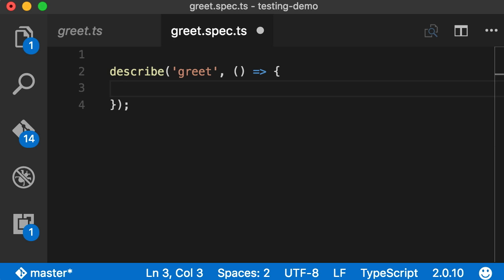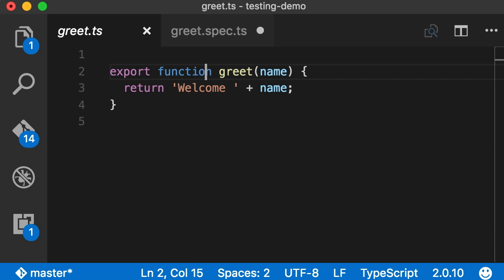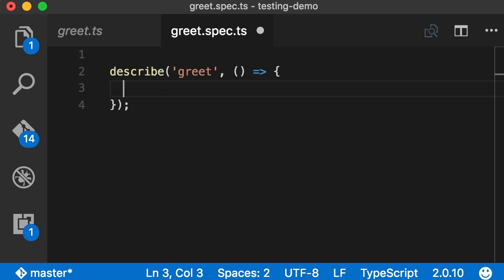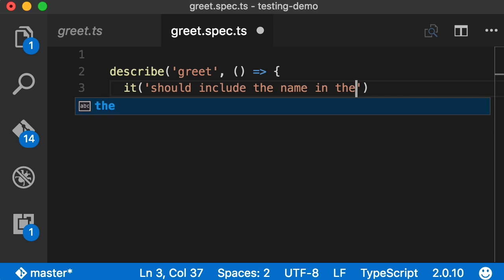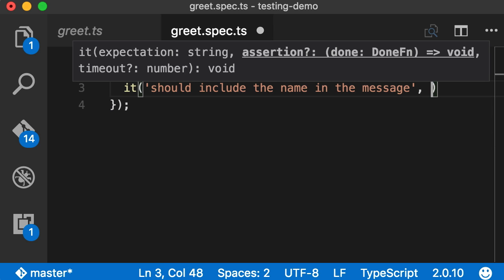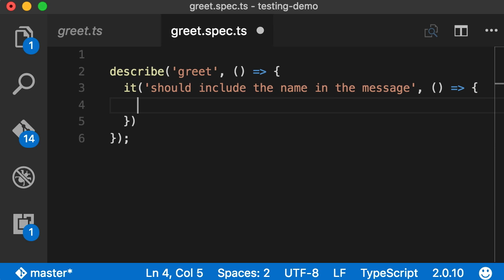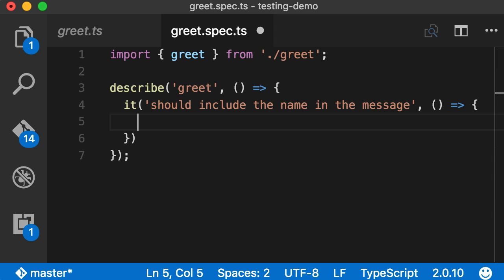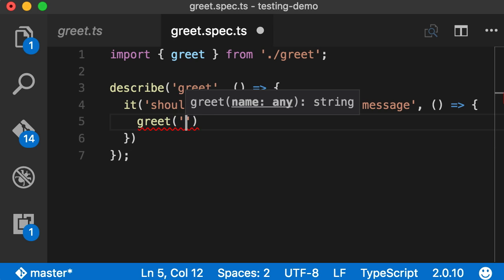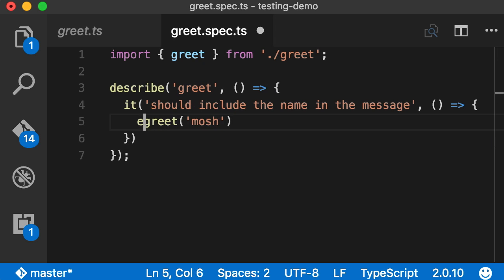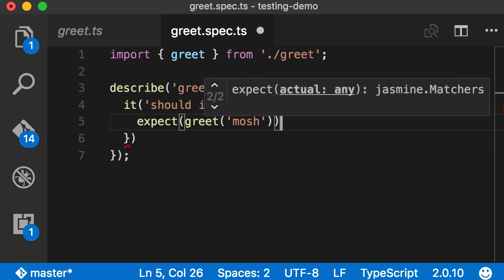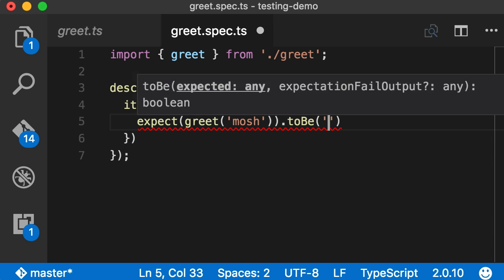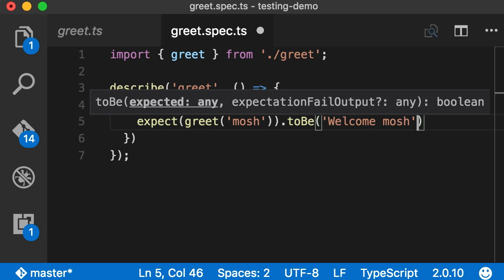Now, what are we going to test here? Well, we want to ensure that the name that we give to this function is in the output. So it should include the name in the message or the output. Once again, I'm going to import the function on the top. Okay, now back here, call greet, pass Mosh to it, and then we expect the result to be welcome Mosh.